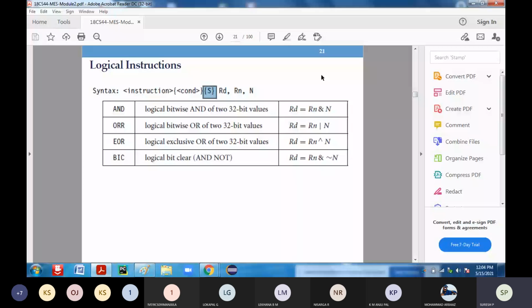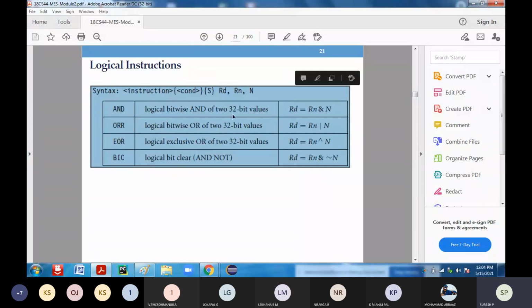Depending upon the output, the corresponding flags will be updated only if you have the suffix S in the instruction. If you don't have the suffix S in the instruction, those flag bits won't be updated. You have to keep that in your mind. That is an important part when you are executing the instruction. So the condition as well as the S suffix are optional. Next it comes to the operands.